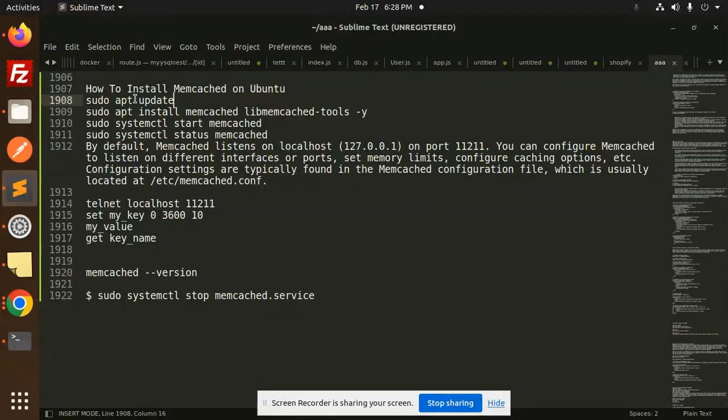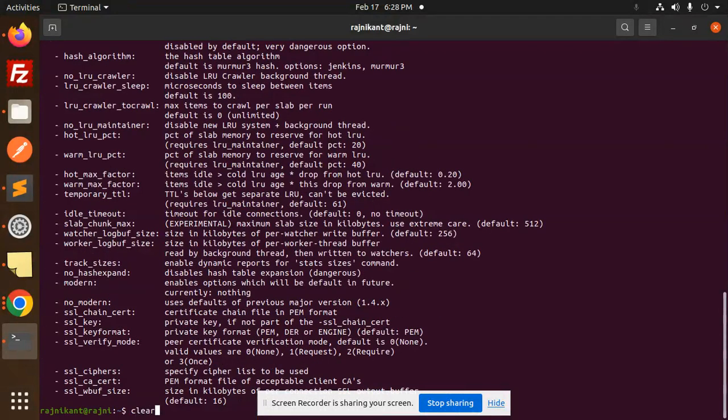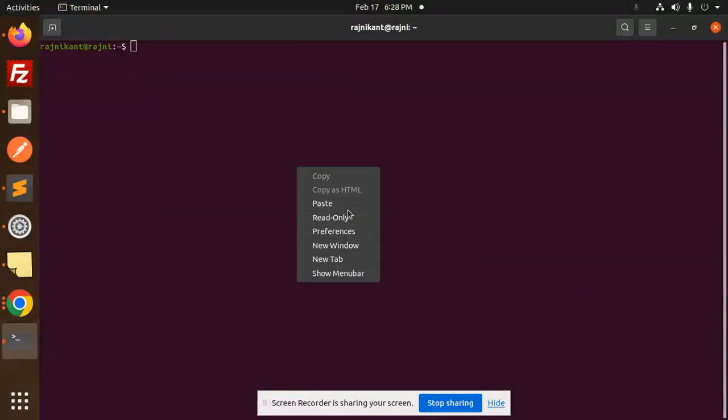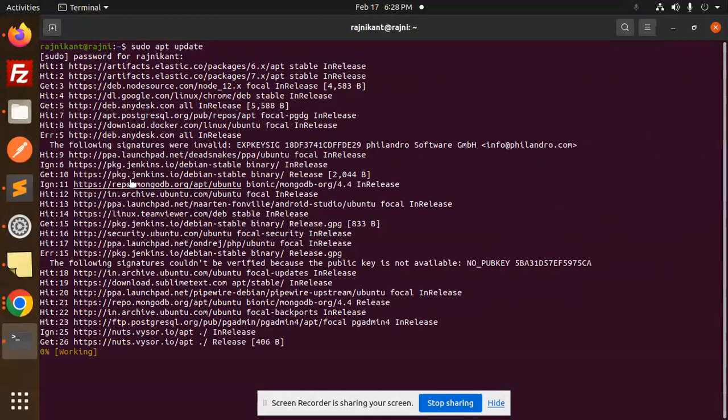Let's get started. So here you can see that we have a sudo apt update command to run. So the first command is this one. Go to the terminal and run this command. Let me clear this and hit this one. Okay, we need to enter the password. Let's enter the password, and here we go with the first command.